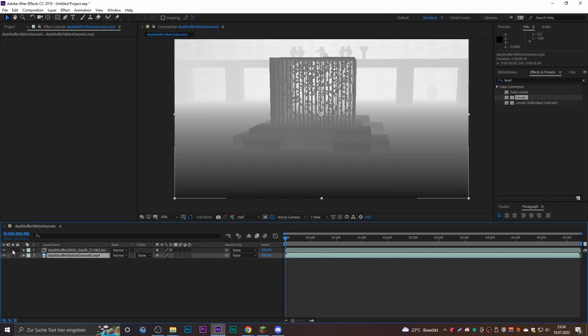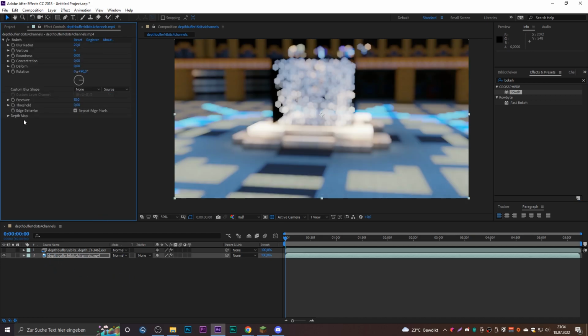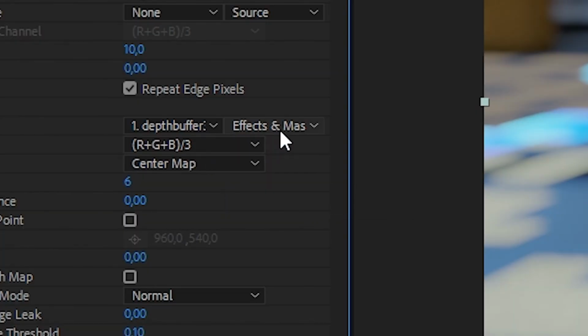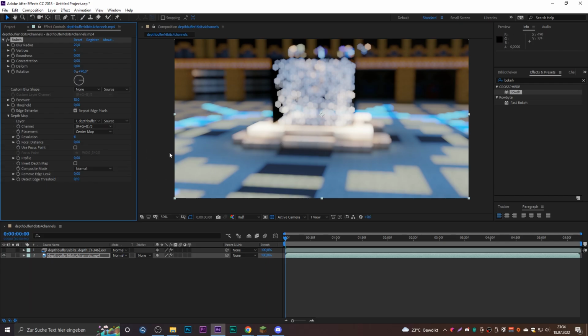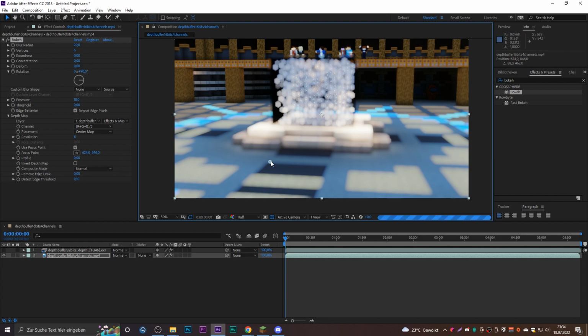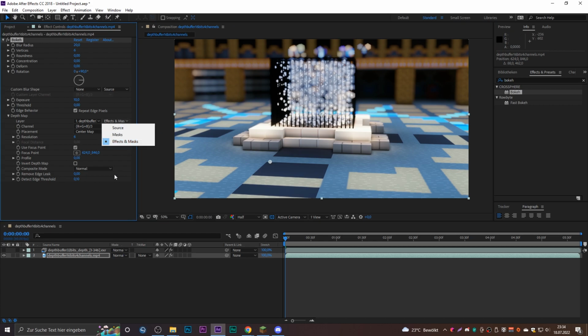Now, when we choose our Bokeh plugin, we need to select effects and mask here. When you only have source, it would use the data without the levels effect applied. So we need to use effects and mask. Now it works again. This is the same for the camera lens blur. You also need to choose effects and mask there.